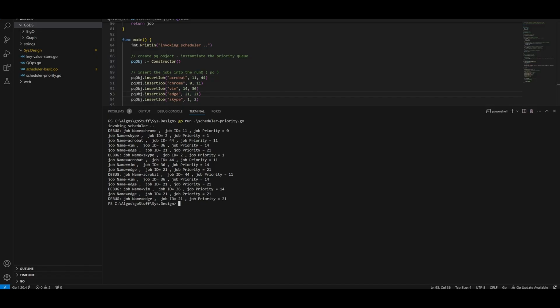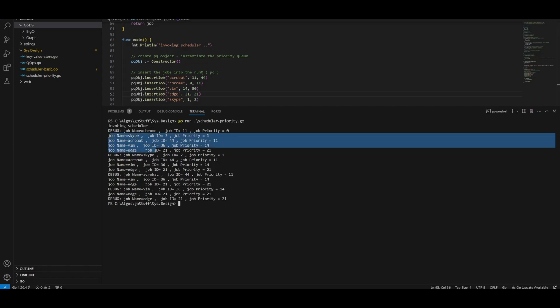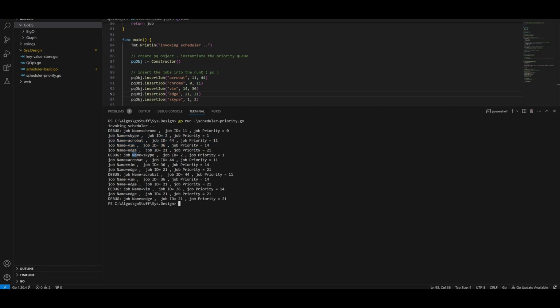So we have the debug statement from here and all the four tasks dumped by the run queue. Perfect. Now we have debug Skype and only three tasks left over in the run queue. We have now Acrobat scheduled, only two tasks left over in the run queue. Vim scheduled, and there is only one task left over in the run queue. And then finally we have Edge scheduled and no task left over in the run queue. Perfect.